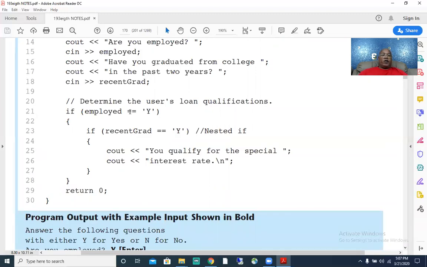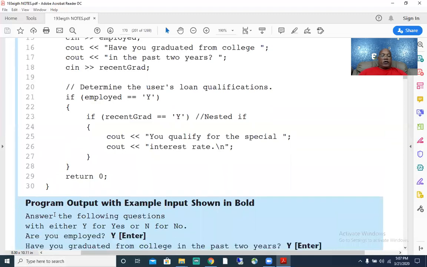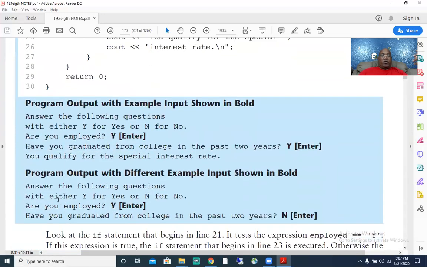So that's the one that they didn't test for. They didn't test for if employed was no, what would happen to my program, how it would execute. But they did check for Y and no and Y and Y. All right. So that's what I'm saying when I say you check for all conditions, because you never know if your program is actually doing what it's supposed to do until you test it.